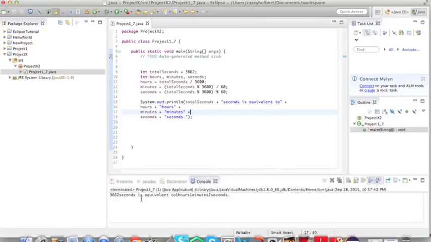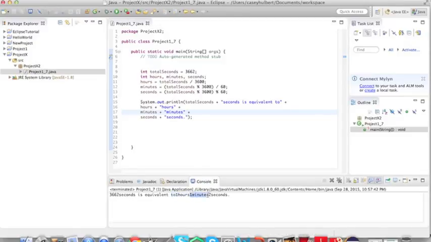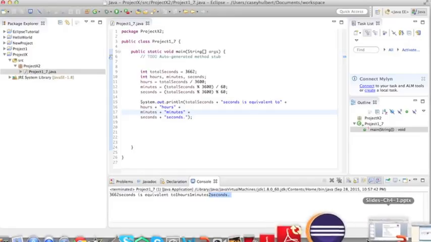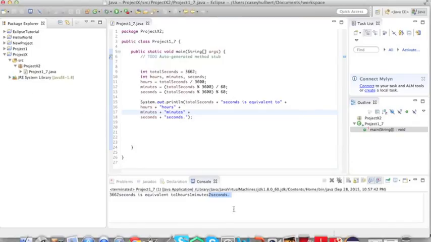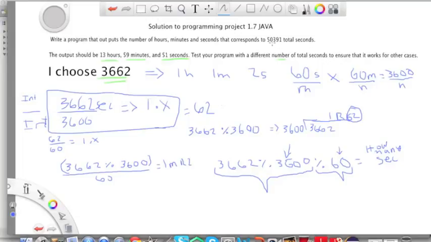So right here it says our 3,662 seconds is equivalent to 1 hour, 1 minute, and 2 seconds, right? And let's see if that's what we got earlier. Yeah, 1 hour, 1 minute, 2 seconds. Okay, so we're good. So now that we know that works, we can go ahead and put their number. Their number was 50,391 seconds, and they said it should be 13 hours, 59 minutes, and 51 seconds.